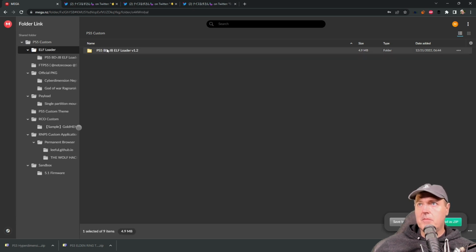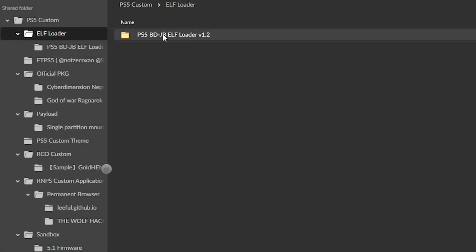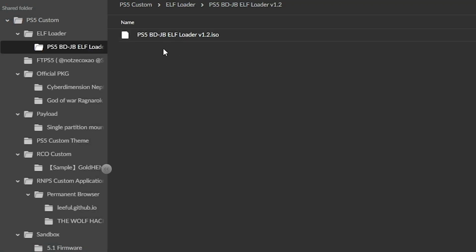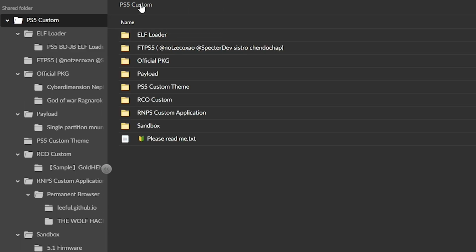So starting off from the very top here, this is based off John Tornblom's Elf Loader. If we go into this, you'll find an ISO image. Now, this ISO image does need to be burned to a Blu-ray disc. And typically, I use a program such as ImgBurn to burn this. So once you get this burned to a disc, then you'll have at least the Elf Loader part of it complete. Now, going back to the main folder here.